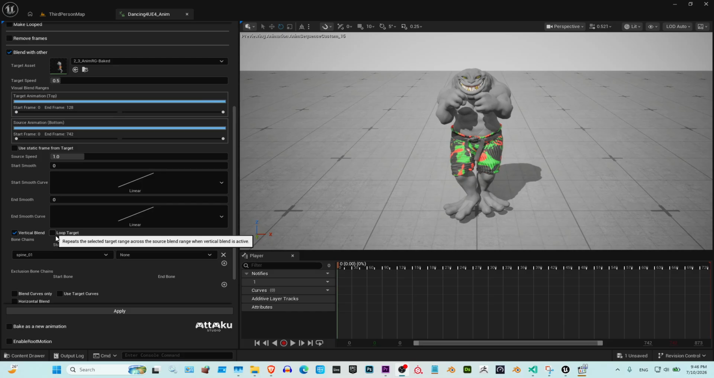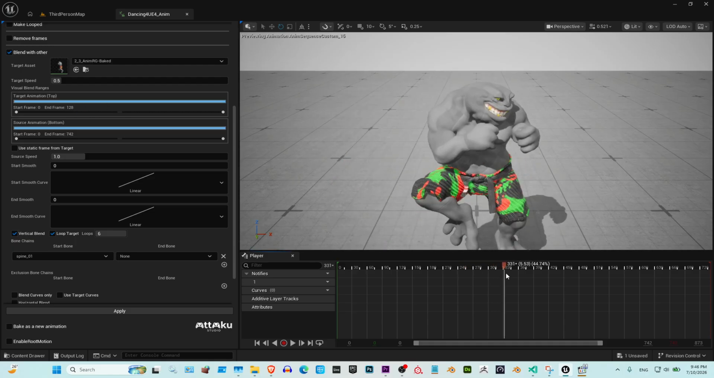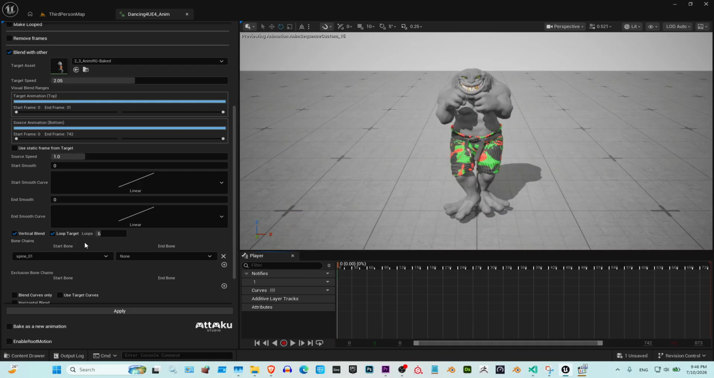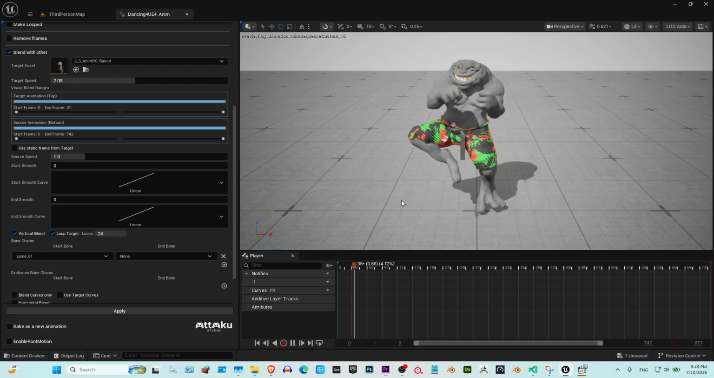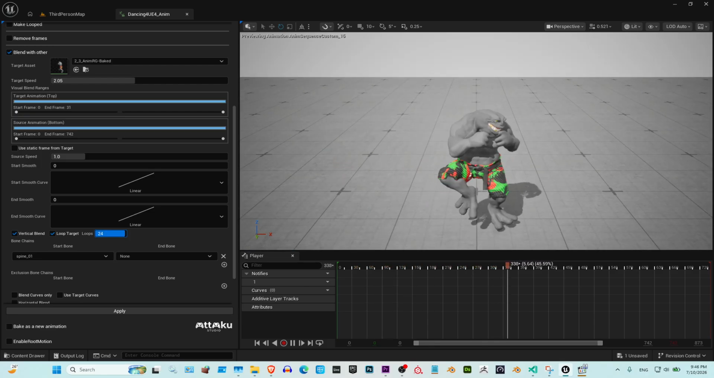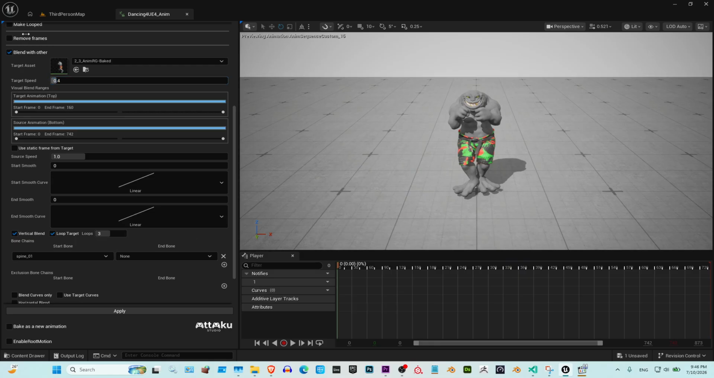See that the new addition is also the loop target. So because this target is a lot smaller, you can loop it throughout the source animation. It says 6 times. If we are increasing the speed of the target, you will see that we have now more room for 24 loops. So basically, as you see, you can loop 24 times here. If you are making it slower, then there is less room for the loop.